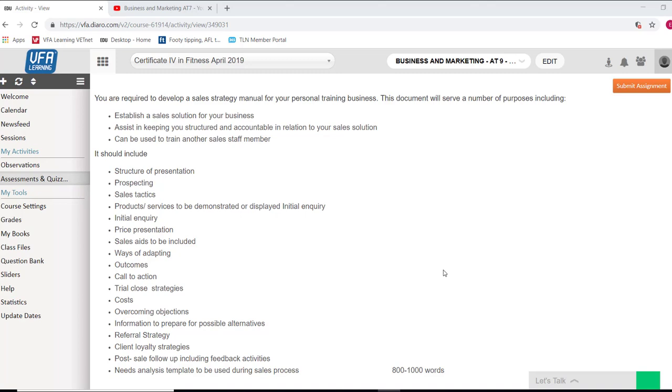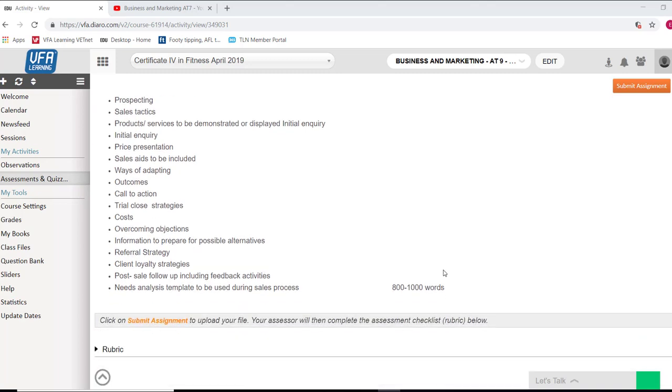Is there a post-sales follow-up, including any feedback activities, and then creating a needs analysis template that you would use during that sales process? All up, this should be roughly 800 to 1,000 words.